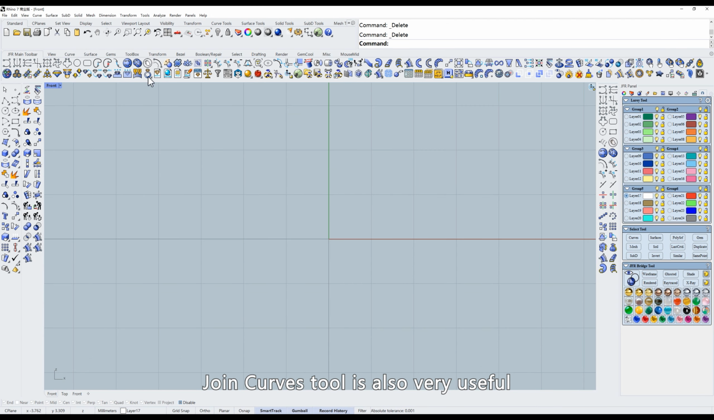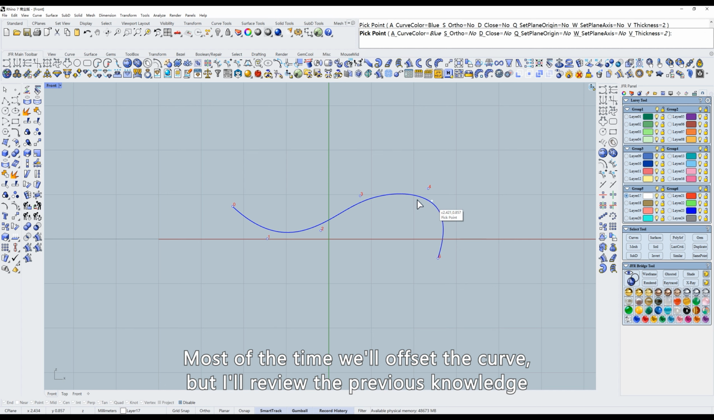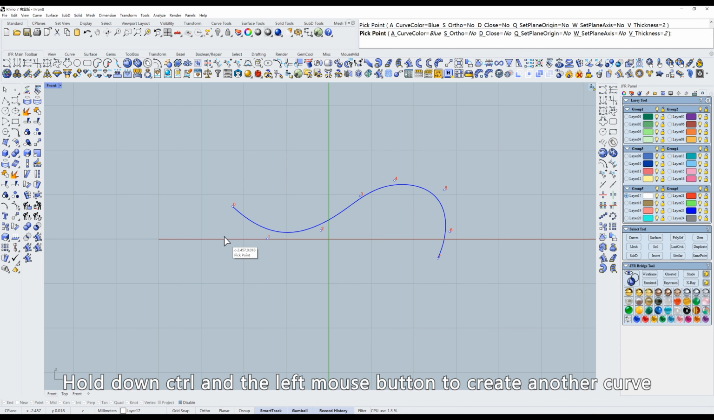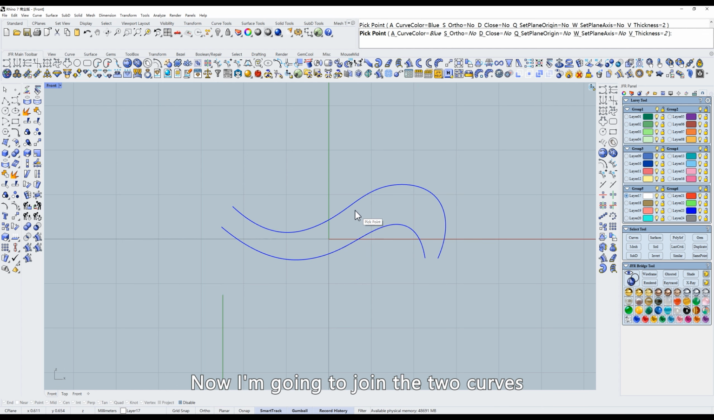Join Curves tool is also very useful. First, draw a curve with the Simple Curve tool. Most of the time we'll offset the curve, but I'll review the previous knowledge. Hold down Control and the left mouse button to create another curve. Now I'm going to join the 2 curves.